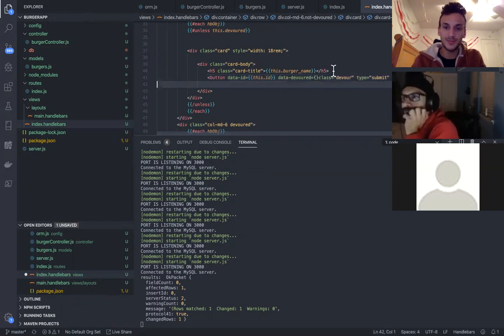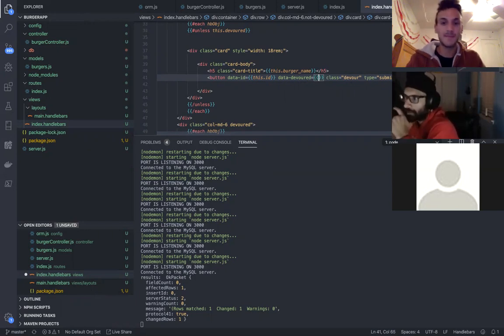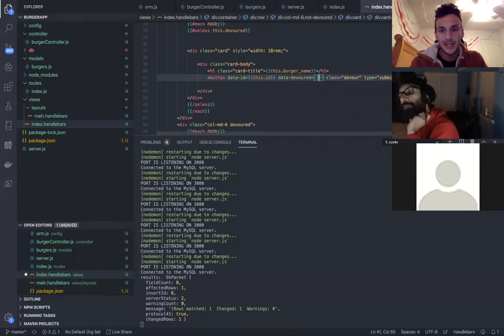Super helpful. This is actually more relevant, like at any job, you'll do something like this. You'll add attributes onto elements so you can click them. So you can make elements into objects, basically. Yeah, that's pretty cool. So data-devoured, I'm just going to give that a value of true for when they click the button.